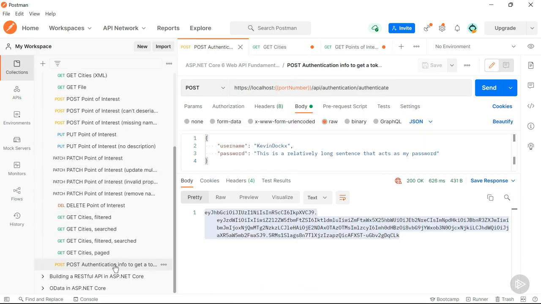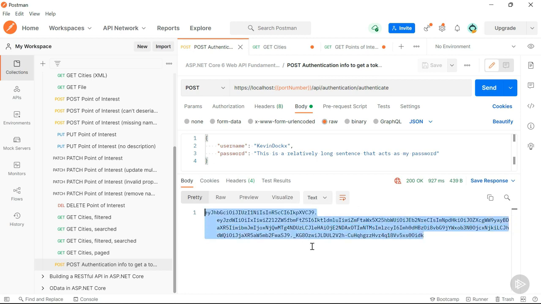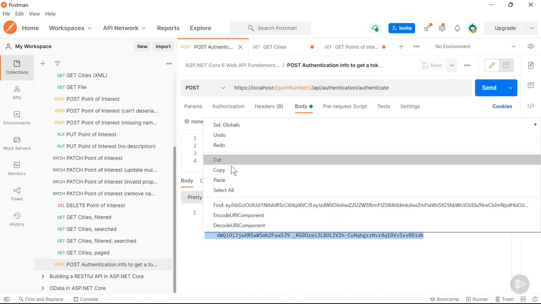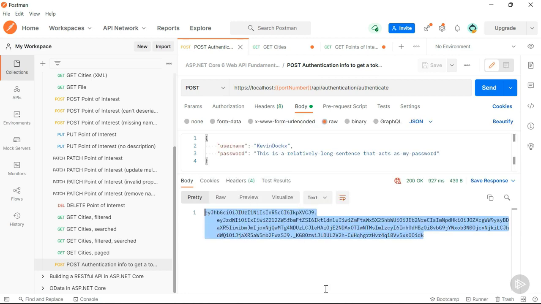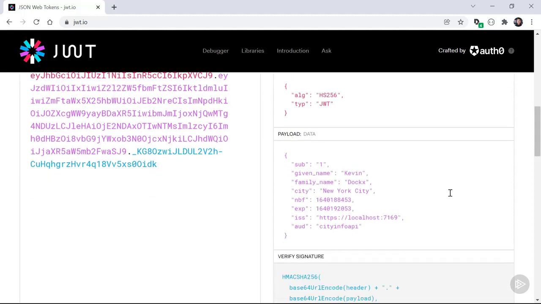The first thing to do is getting a new token. We use the request from the previous demo for that. Just to be sure, let's have a look at what is in this token. So we surf to jwt.io and paste a token there, and we see that the city is indeed New York City. This token should not give us access to anything in the points of interest controller.